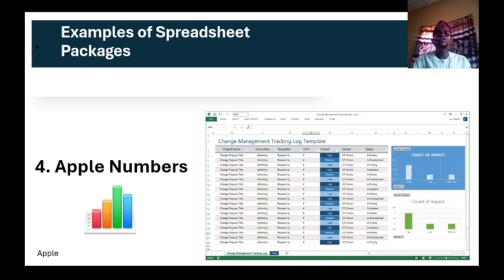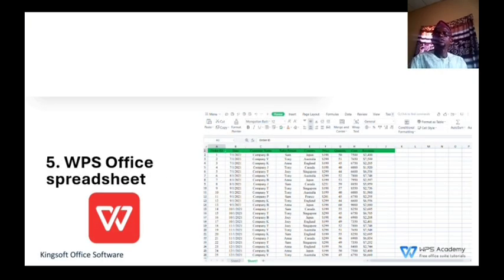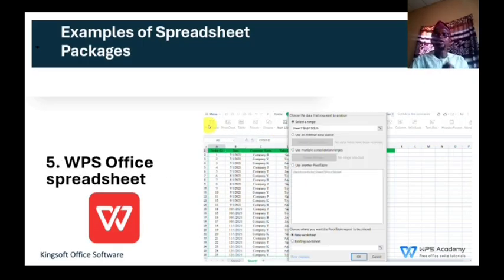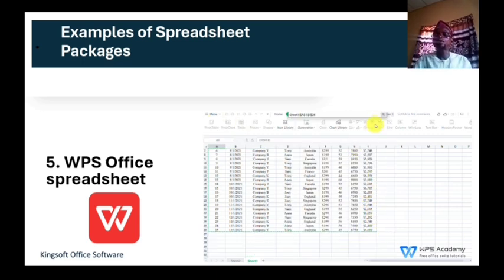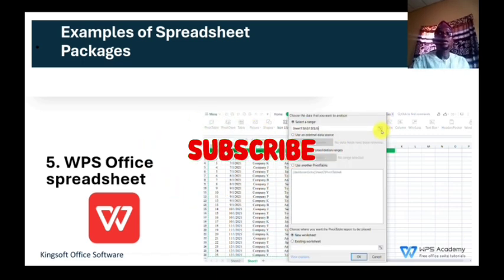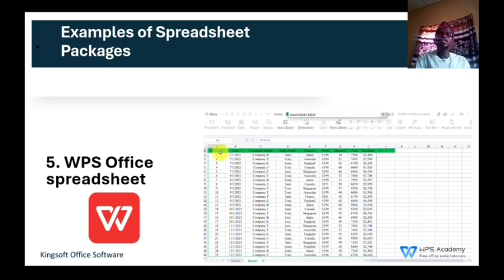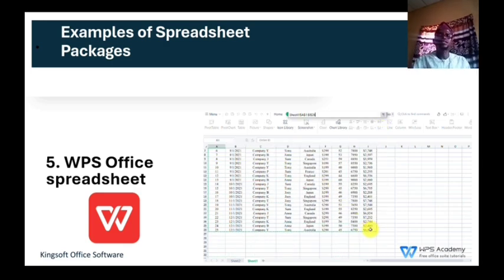One thing I want you to observe in all the spreadsheet packages is the design in rows and columns. They all have rows, columns, and cells, and I can assure you they are all good for data manipulation and they are the applications that every organization cannot do without. Let us check another example of a spreadsheet package. WPS Office Spreadsheet. WPS is designed by Kingsoft Office Software. It is a powerful application that is used mostly on PCs and mobile devices.